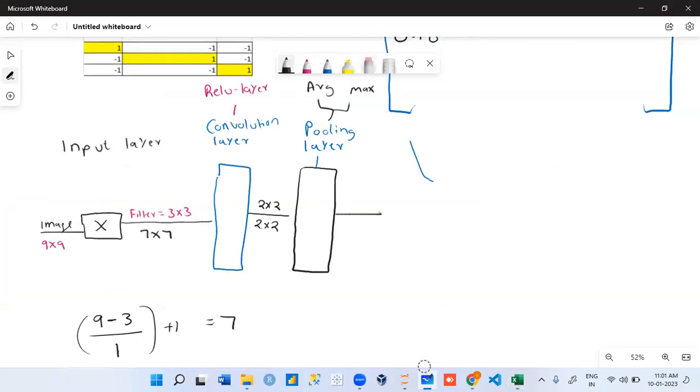Any doubt you have, please ask because I'm coming to the last steps. Convolution concept clear? Calculation? Yes. The earlier one?